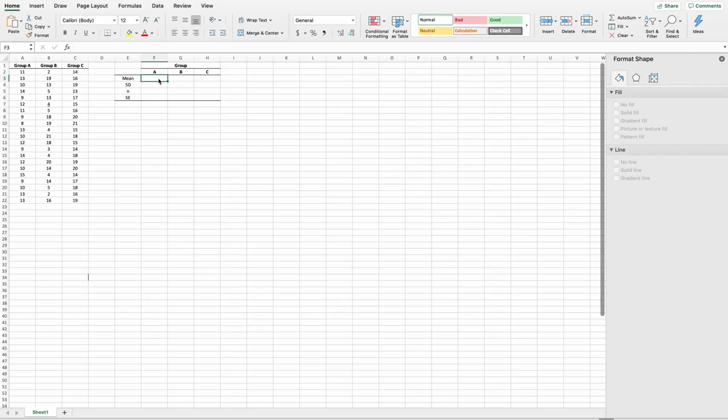To do that, I'm going to hit equals to do a calculation in Excel and type in average, the function to do this. And I could either manually type in the numbers, or I can just drag and drop my selection to highlight the cells that I want to summarize. Type that in, and there I have the average.